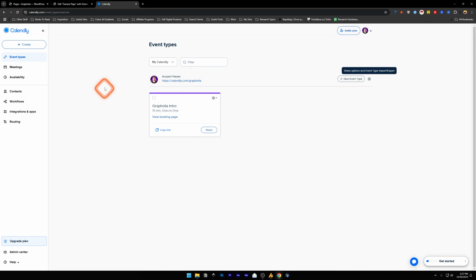So we will go to Calendly and log in. You need to have an event type already made. Once you have an event type set, next to it, we will see this cog icon. Click on it and then click on add to website.